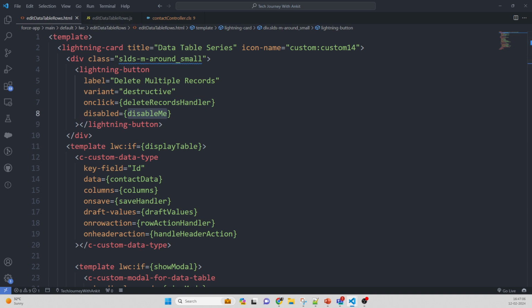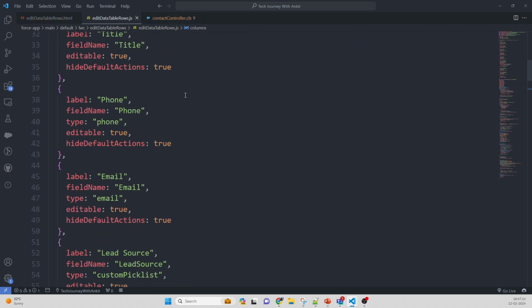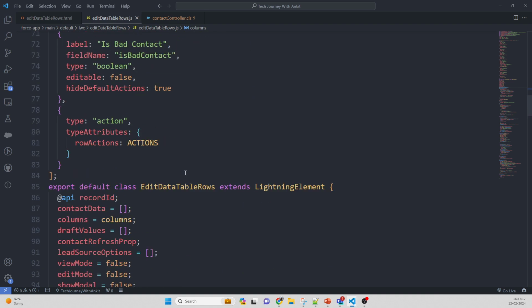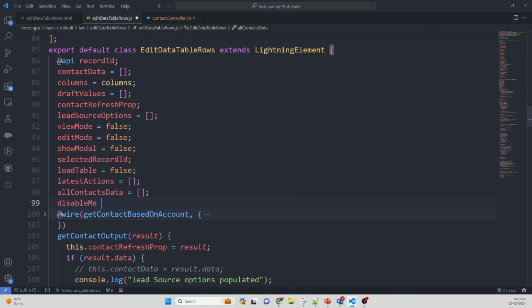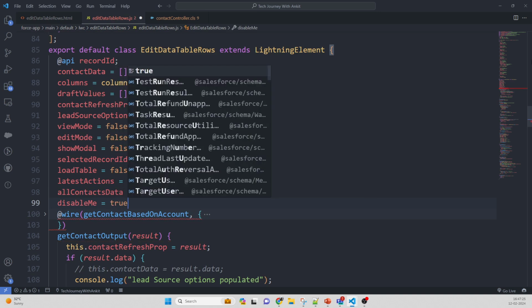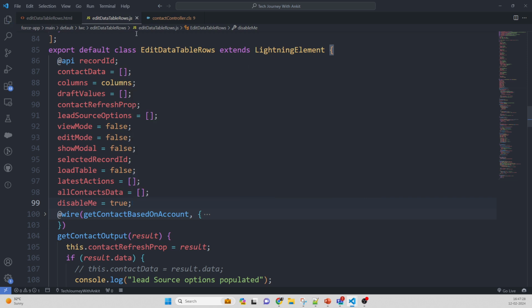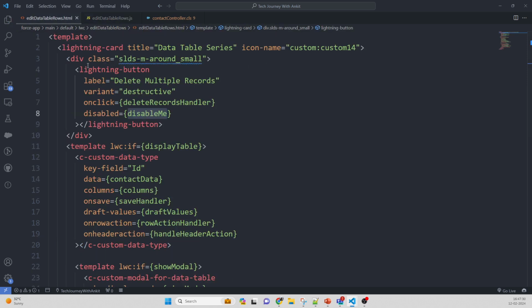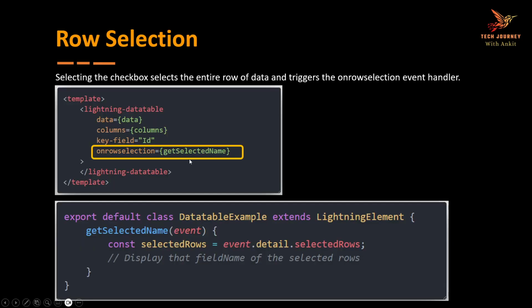First let me define that property in the JavaScript file. So let me go to the JavaScript and define that property here, and I am setting this value to true so that when my component is loading, the flag will be disabled, right? But how can I identify whether the users have selected any records or not? To do that, as we have discussed in the theory, we have to use another attribute from the lightning-datatable, that is onrowselection.